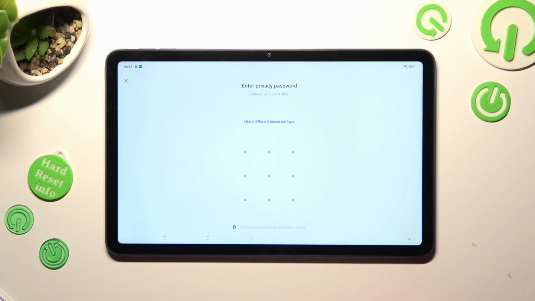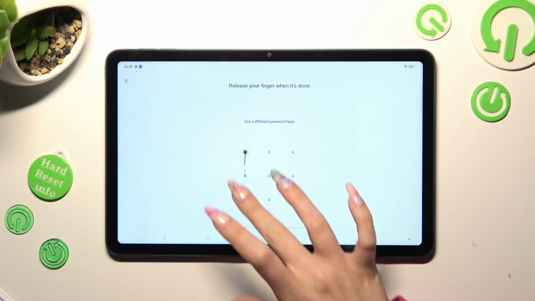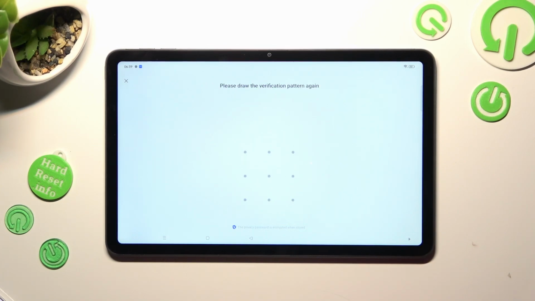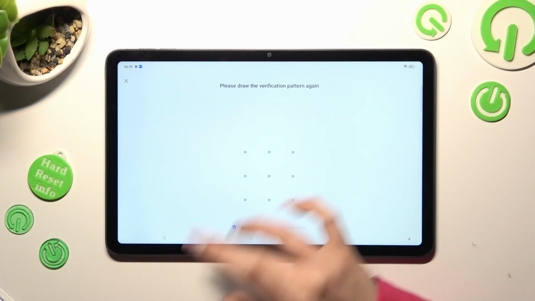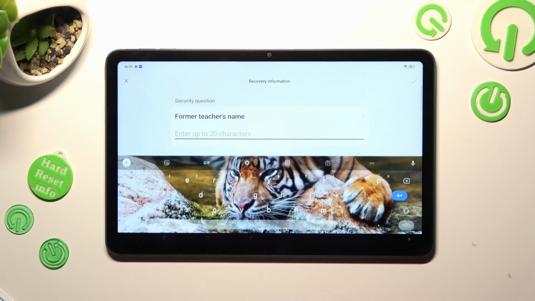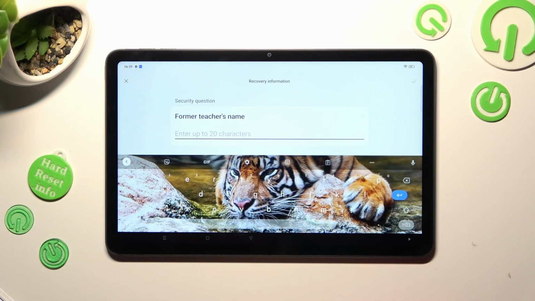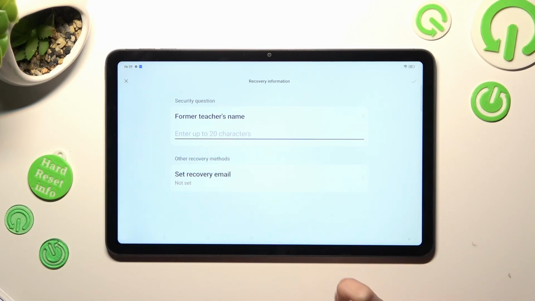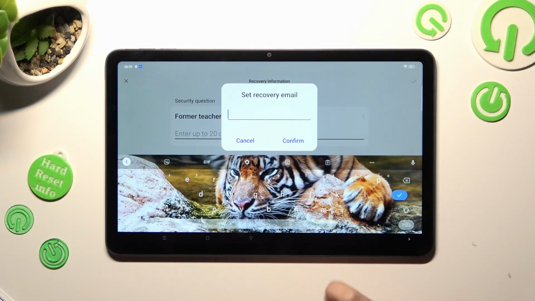Then create your login method that you will use to lock your apps. Repeat it in order to confirm it. And answer this security question. You need to also set up your recovery email.